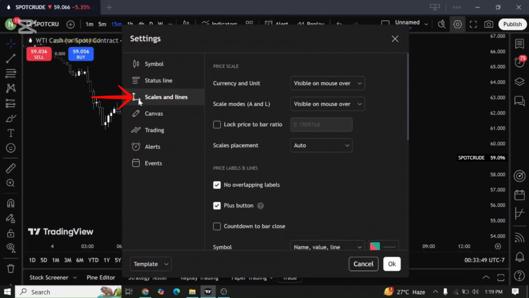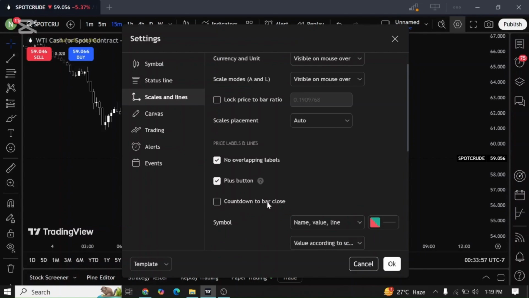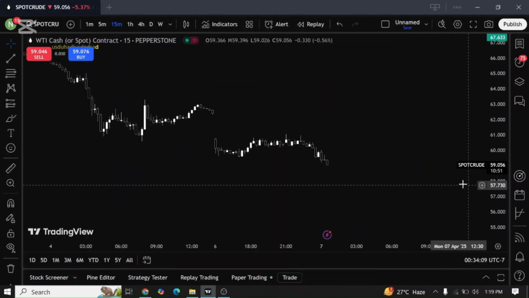Once you click on settings, go over Scale and Lines. Once you go over there, now scroll down. You can see the option for countdown to bar close. Just turn on this option over here. Once you turn it on, now click on OK. So as you guys can see, our countdown bar has been enabled on TradingView.